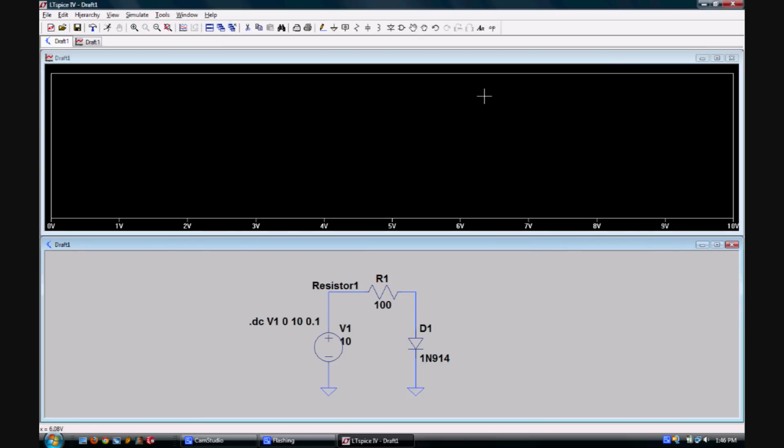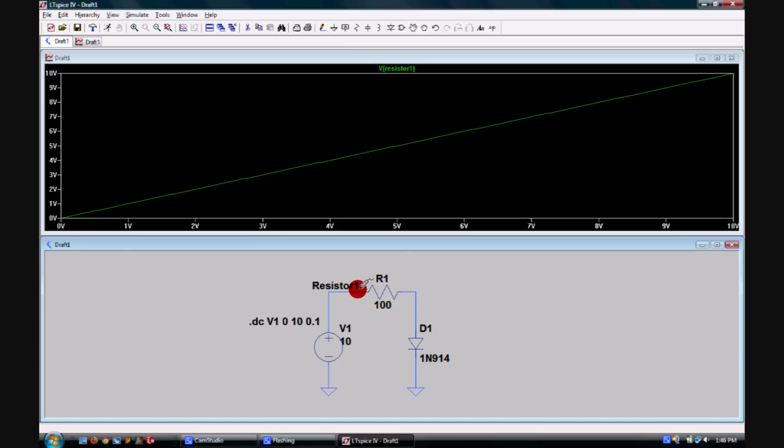Once you hit run, an empty graph plot comes up. If we want to check the voltage across a component, you hover over the wire that is right next to your component, and as you can see, the cursor turns into a multimeter probe, and you just click there and the graph comes up. So obviously the voltage across the resistor goes up and up as the DC voltage also increases.